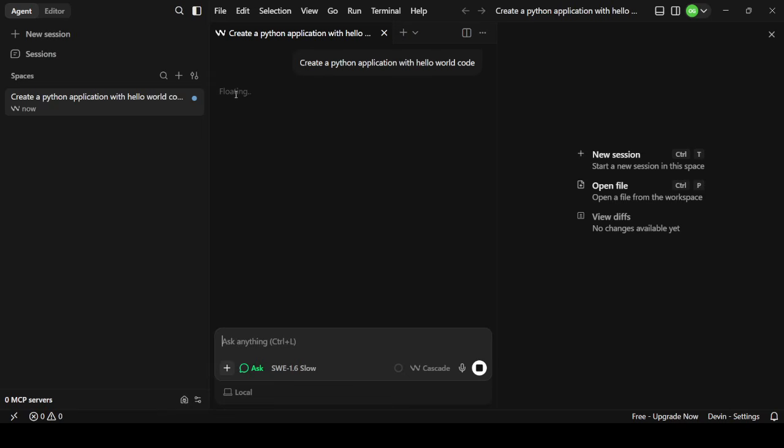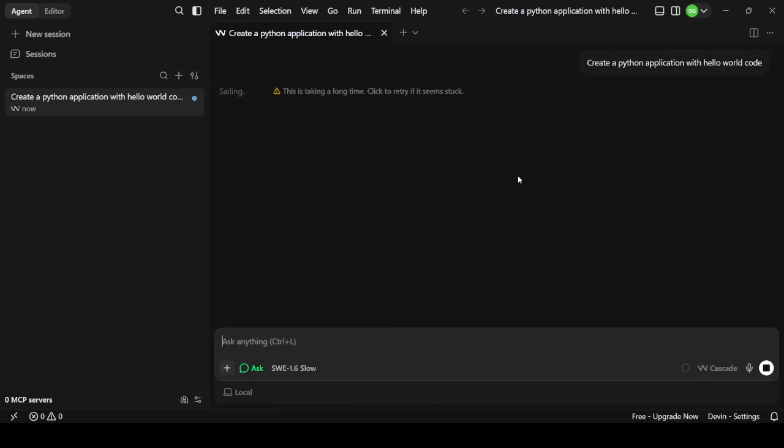So it's showing something floating, sailing, surfing. Okay. So basically it's a free plan. So because of that, maybe it might be taking some more time. But if you go with the pro versions, maybe you can also get high speed.